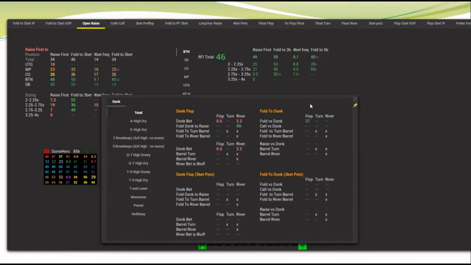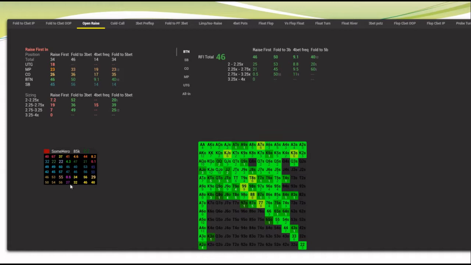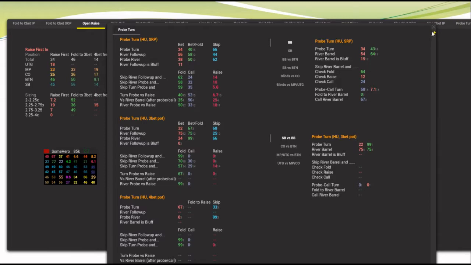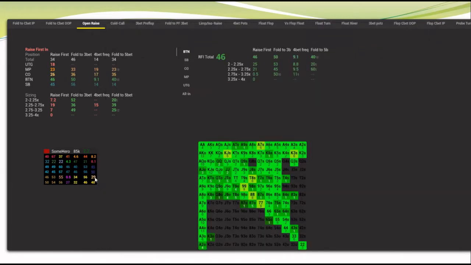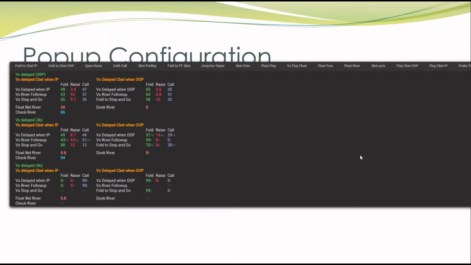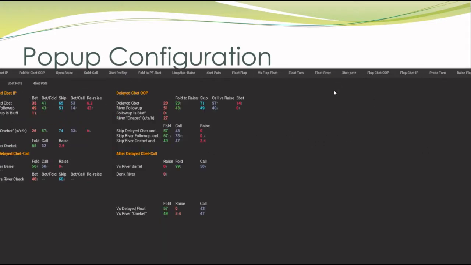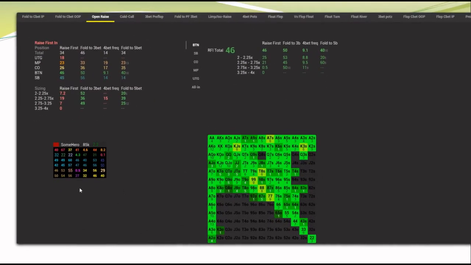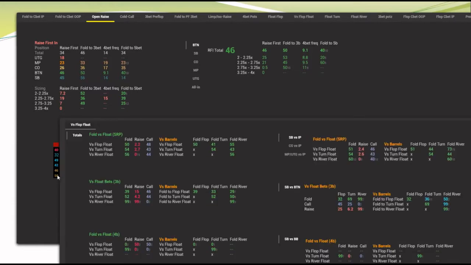Donk bet, and again that's broken down by board texture. We also have probe turn and the follow-up bet, and that's broken down by some of the positions over on the right hand side. This is the fold to delayed c-bet. You can also access them through these tabs as well, so this is the delayed c-bet pop-up in 3-bet pots and 4-bet pots. It's just easier to see how they're attached to the main panel this way.